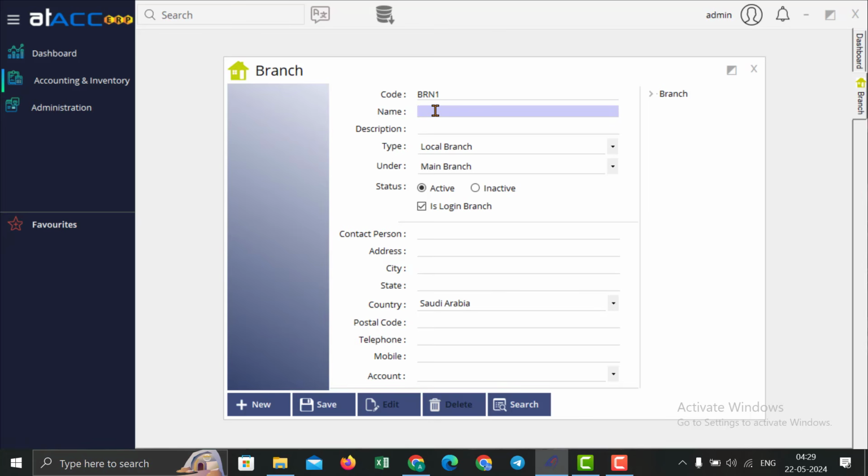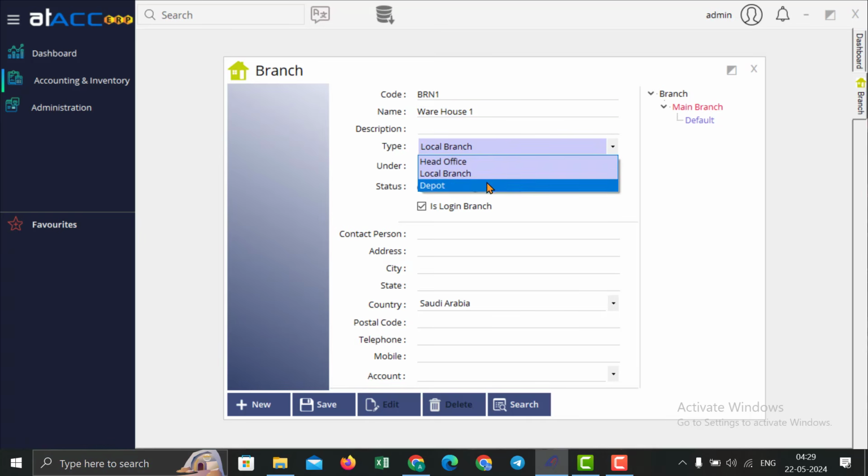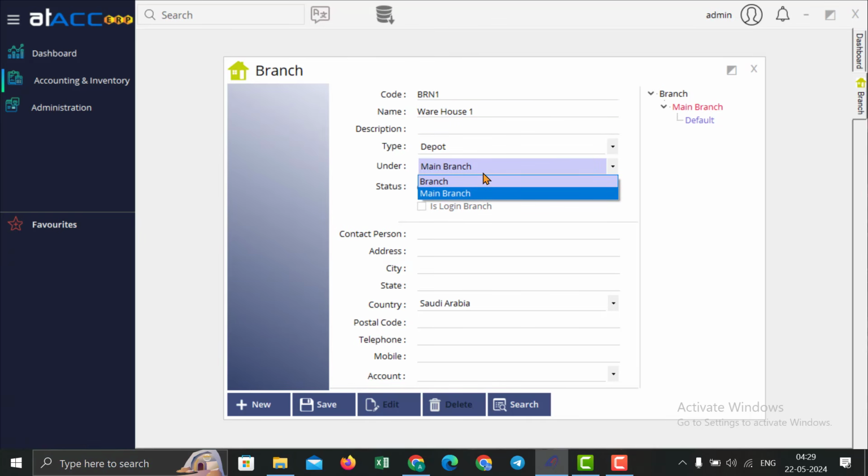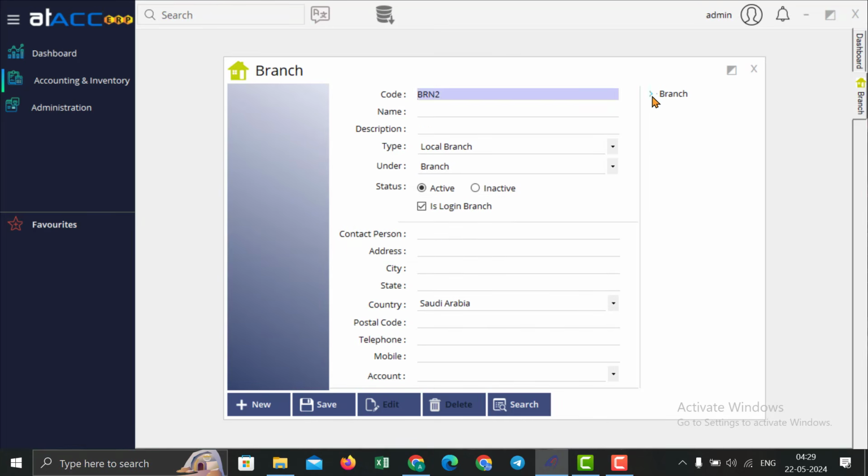Now if you want to create a depot, for example, once you install the software and when you create a company, you will get a default main branch and a default depot. So if you want other depots, like for example warehouse 1, if it is a depot, then select type as depot and select under main branch itself, nothing else, just save it. You will see it created under depot.